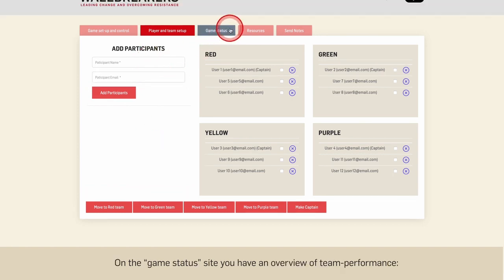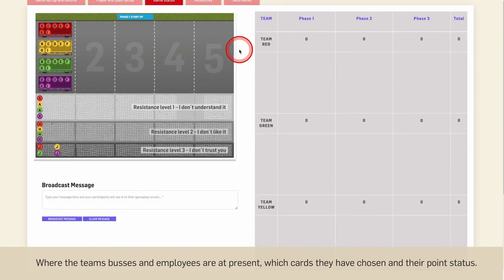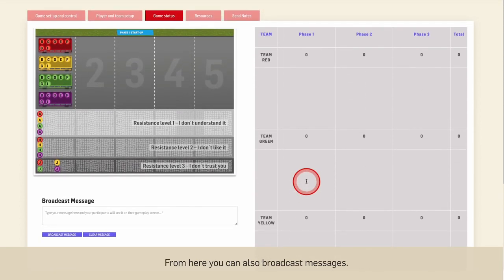On the game status side, you have an overview of team performance, where the team's bosses and employees are at present, which cards they have chosen and their point status. From here you can also broadcast messages.